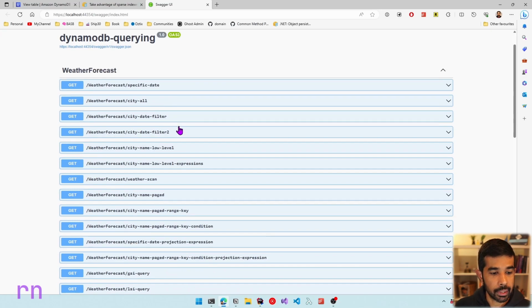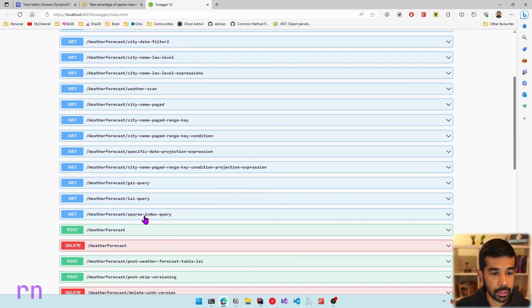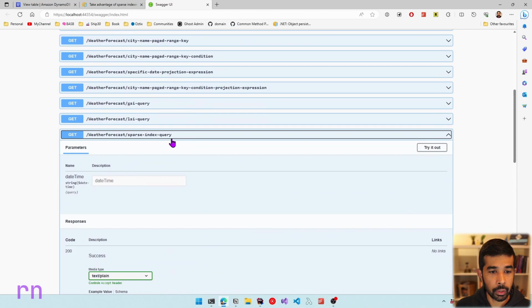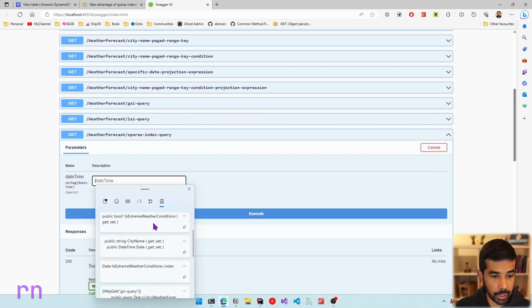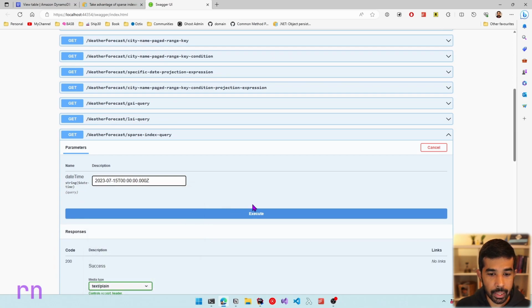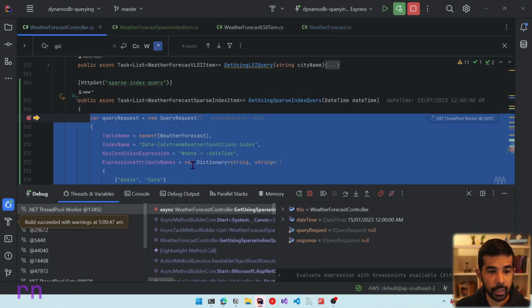The Swagger UI is launched again. So let's scroll down and go to the get sparse index query, which we just added. Let's click try it out. Let's specify the date time. So let's use the date time that we copied before and let's click execute. Now this is going to hit the breakpoint.